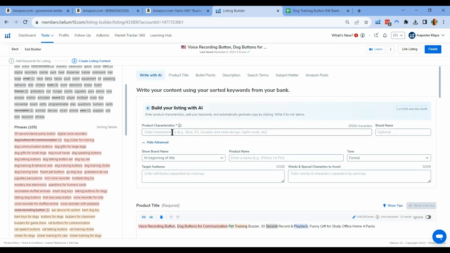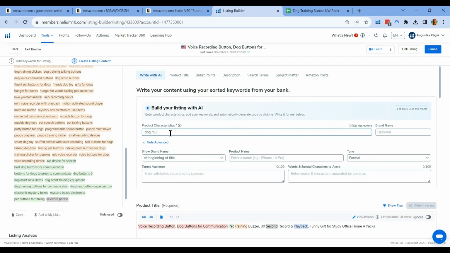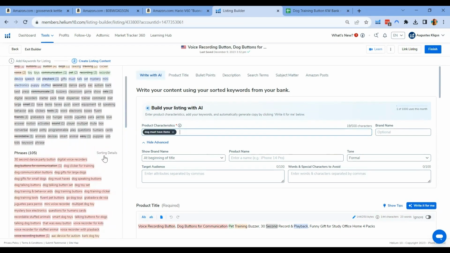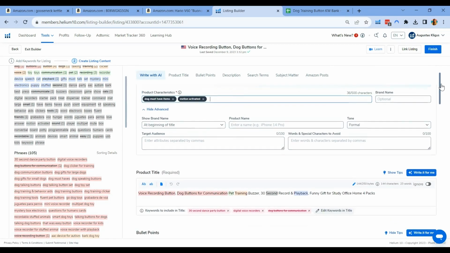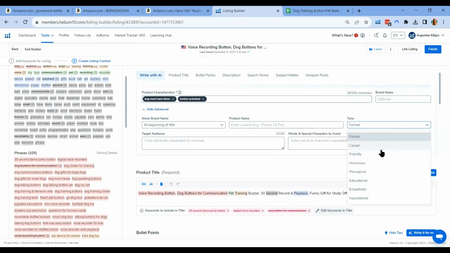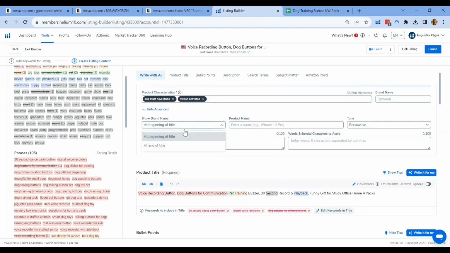So let's say that we can also add "dog must have item, motion activated." It's really important here to not overstuff your title as well. Make it still very easy to digest, easy to comprehend. And so you can check here the tone if you want it to be casual, friendly, or humorous. Let's say persuasive. And then we put the brand at the beginning of the title.